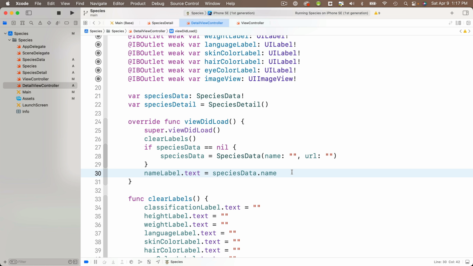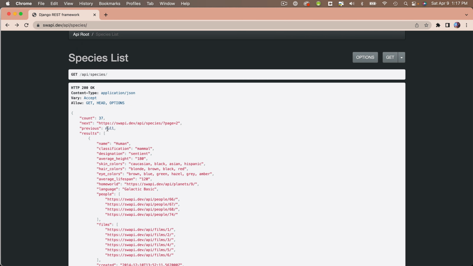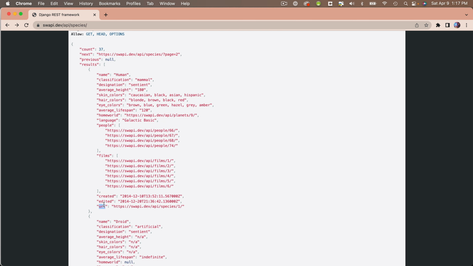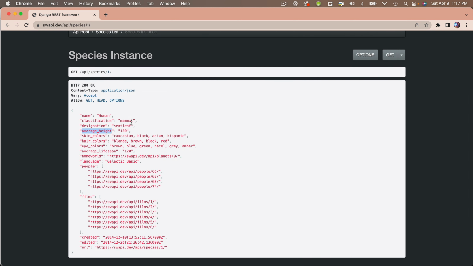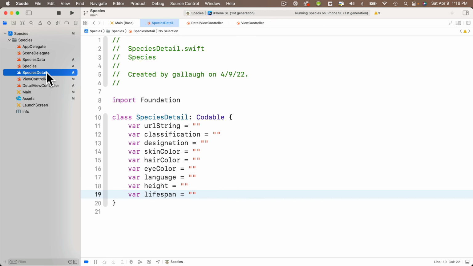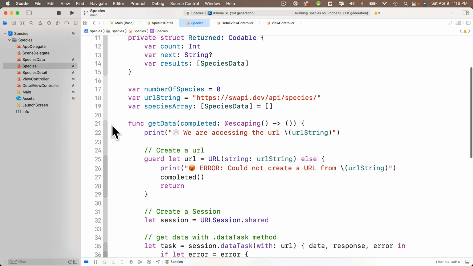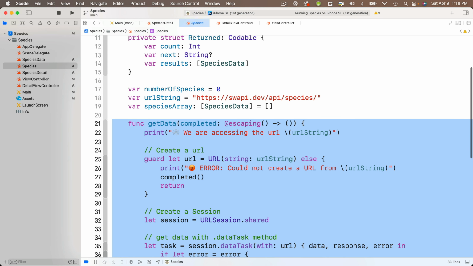But the URL string that we're going to pass in, we're not going to hard code this. We're going to set speciesDetail.urlString equal to speciesData.url. So that's that URL that we pass over that's going to get us the extra information that we need for the species detail. And now we need to code a getData function inside of speciesDetail. But what I'm going to do instead of coding it from scratch is I'm going to take the getData function from species. So I'll highlight this whole getData function, copy it, return to speciesDetail, paste it in down below.